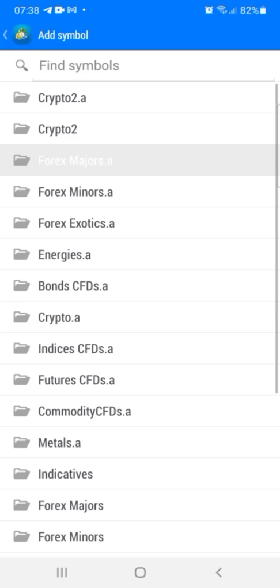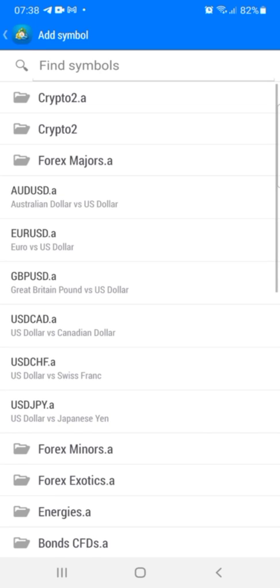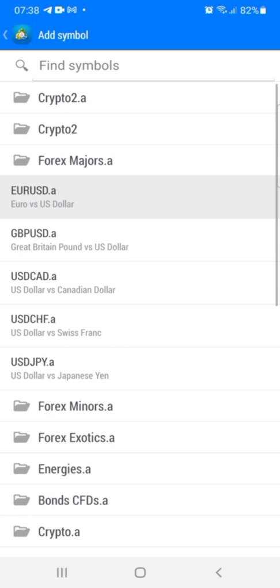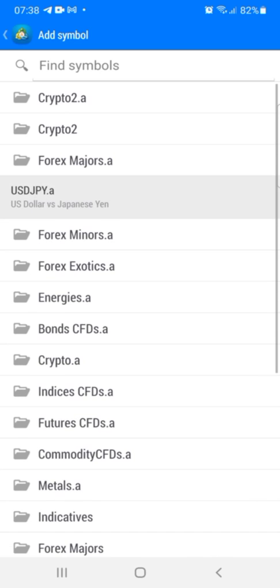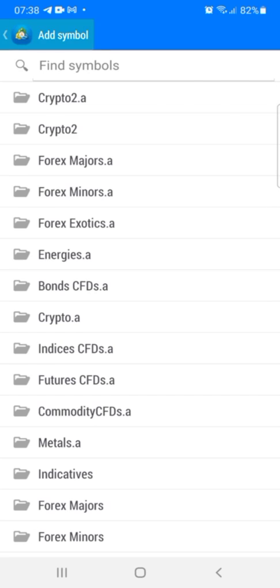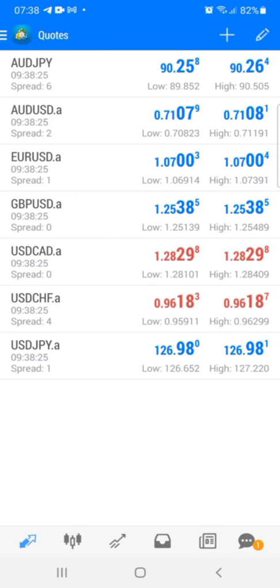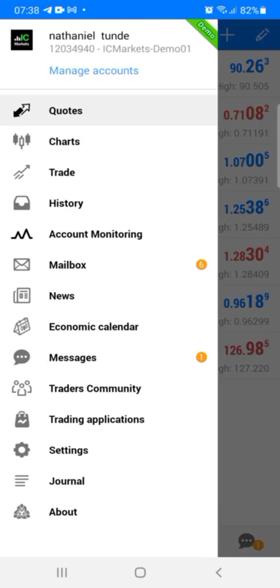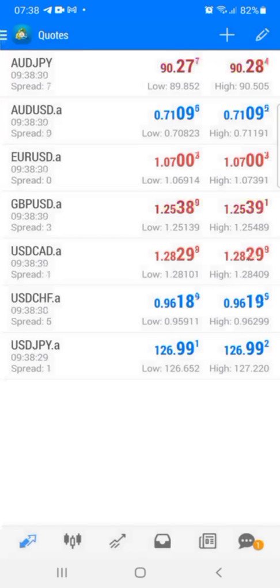Now let's first add the Forex Major. Click Forex Major. You see, tap them, just tap them. Now they are added. Let's go and check, guys. Can you see? They are added already. If you go to quote, press quote, right now they are added.